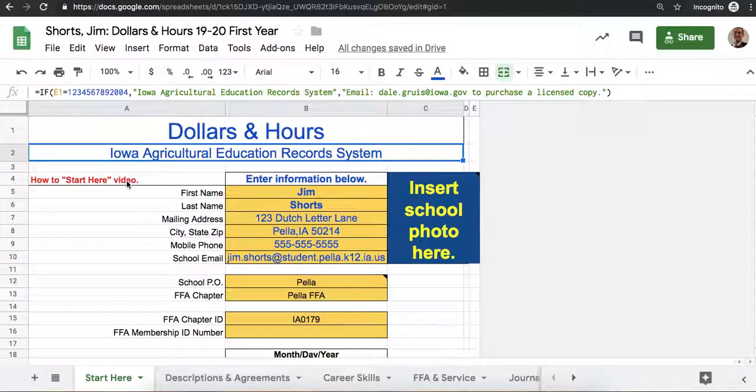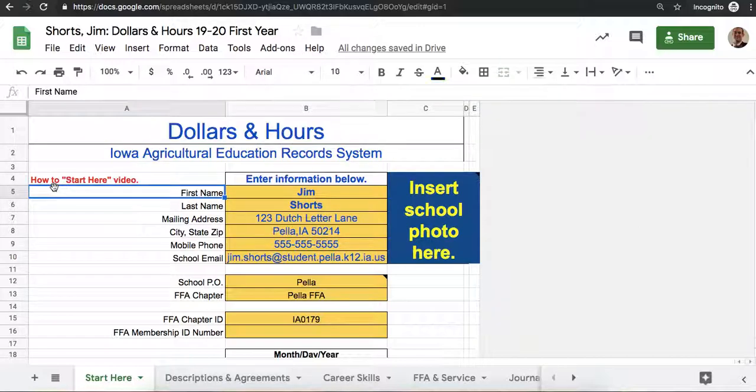The next thing I want to point out is we have these video tutorials that are in red. They should be on each and every single page to kind of walk you through on how to use those actual pages.